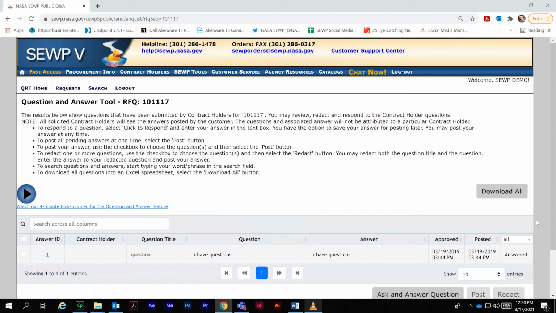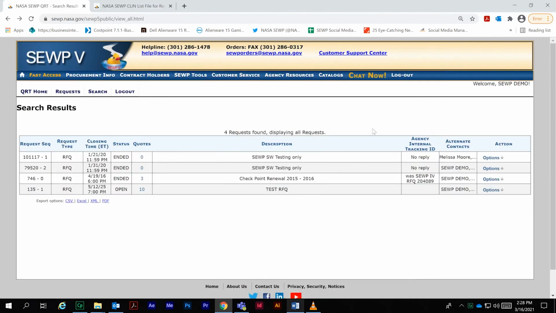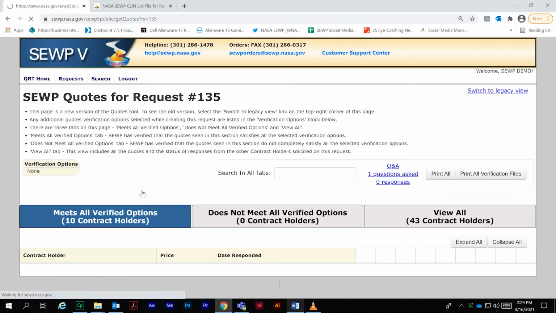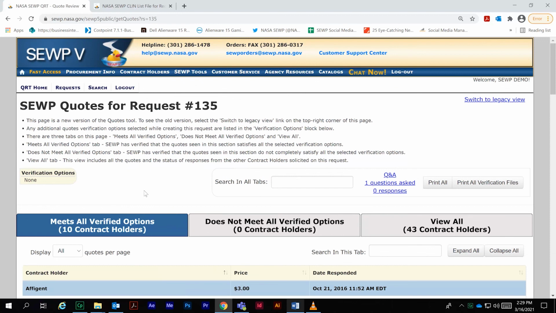Now, we will look at viewing submitted quotes and the search functionality. You will be notified as each quote comes in and how many have been submitted. You can view them here on the quote page, which has several key features. The verification options box displays your chosen option from the RFQ as a reminder of what the quotes are responding to. Your quotes are shown in 3 tabs.